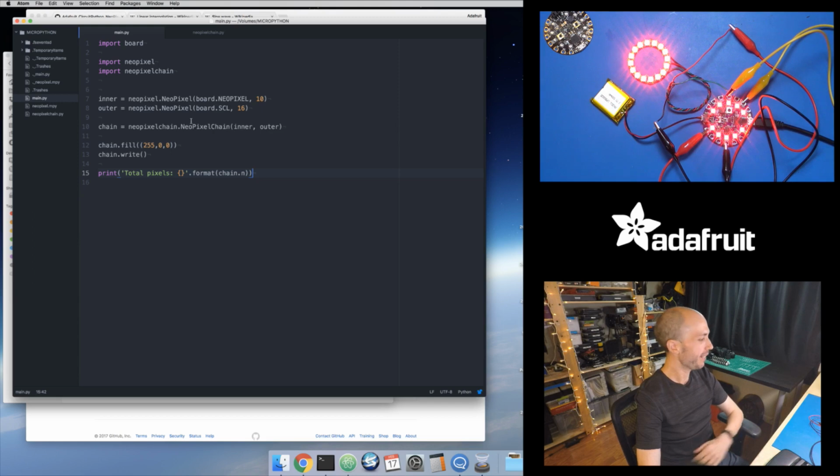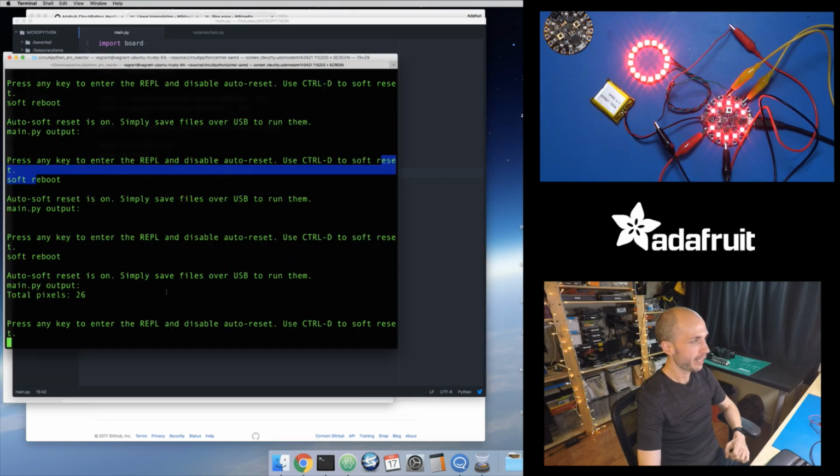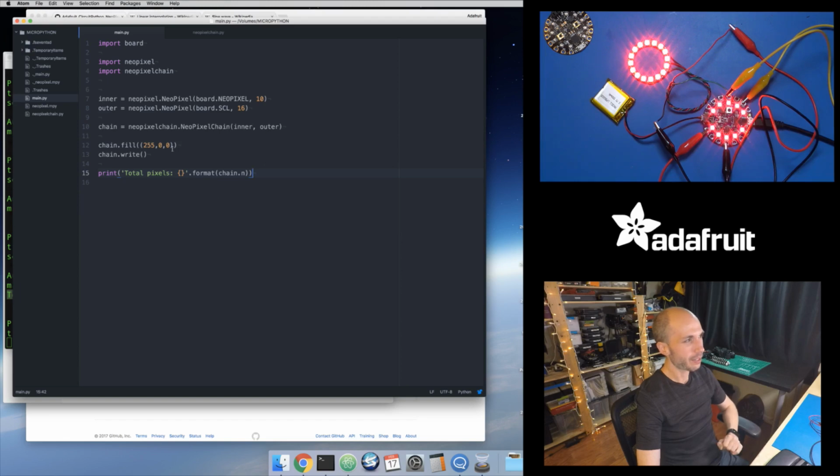Okay, so I'll save that. And hey, look, everything just turned red. And if I go to my serial terminal, I should hopefully see, there we go, total pixels 26. So that's cool.